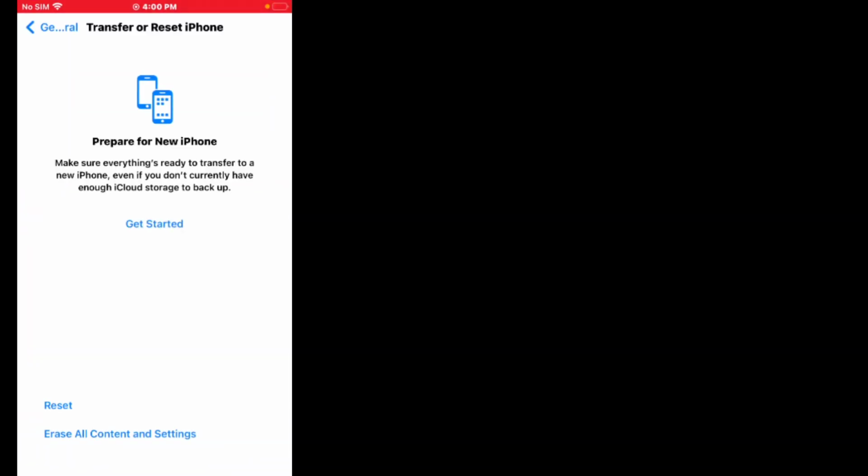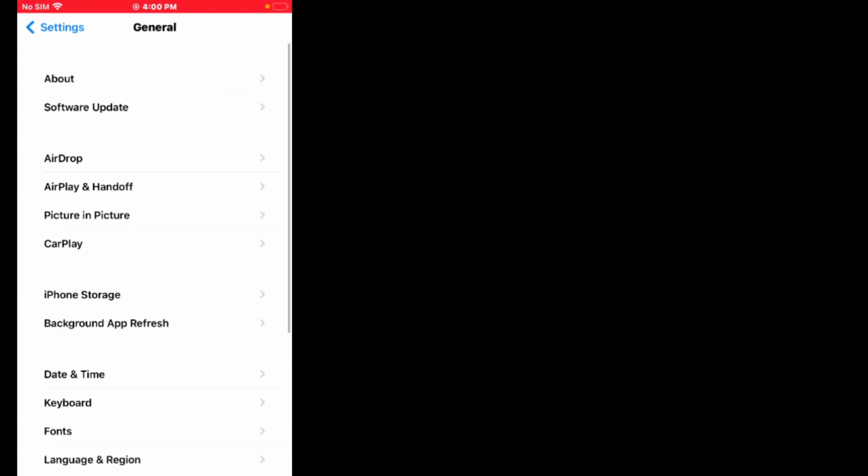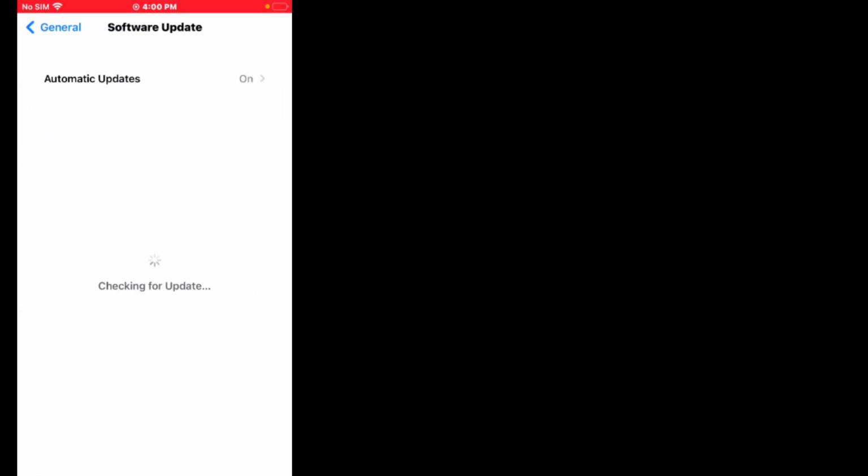Solution number 2 is update iOS version. Firstly, tap on the Settings app. You can see the Settings screen appears. Scroll up. Tap on General. Tap on Software Update. If an update is pending, download and install the update and the problem is fixed.